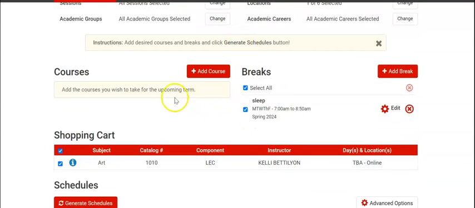So now we have it split between courses and breaks. Right here, I already created one that says sleep, that's just from 7 a.m. to 8:50, and I made it that short amount of time because the more breaks that you add, or the longer that they are, the more conflicts you run into with classes, which is good if you really need classes that don't interfere with that break that you've made, but it can get a little tricky.